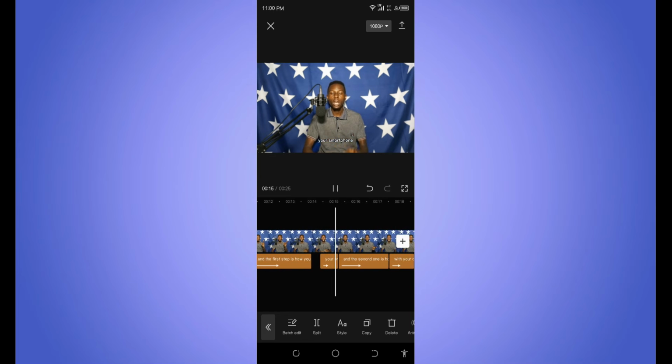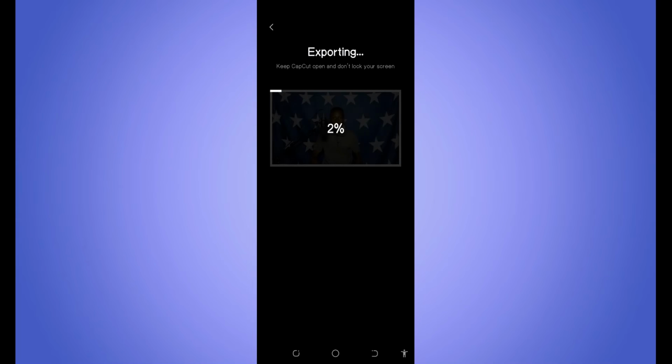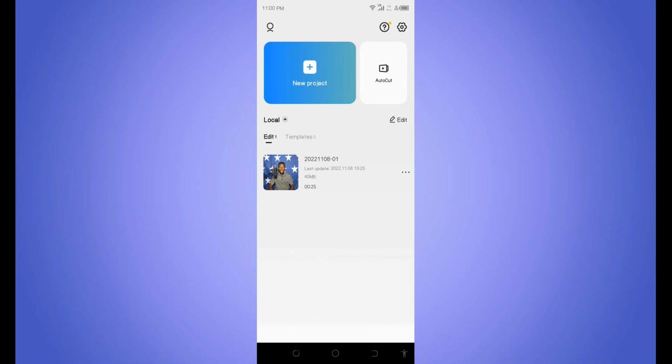So now to export, you click on this. You click on this icon, then it exports for you. Now it's done. You click on done. Then you have the video on your device.